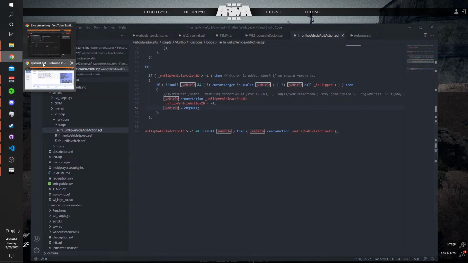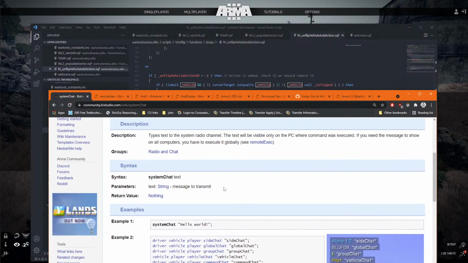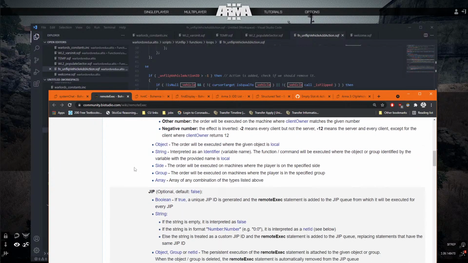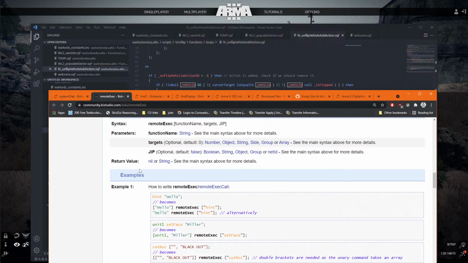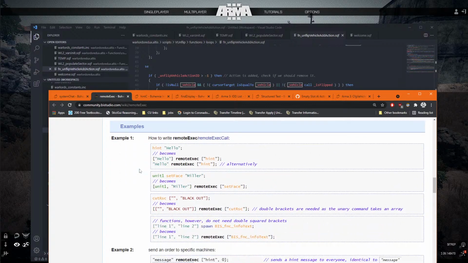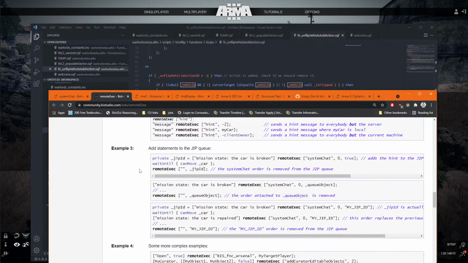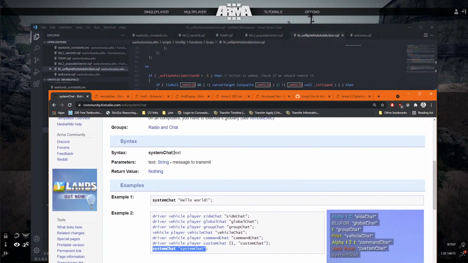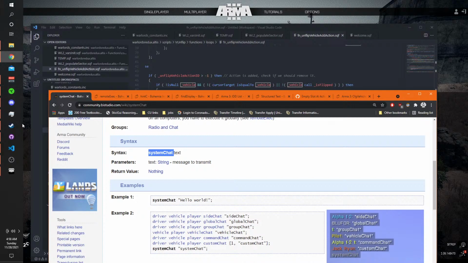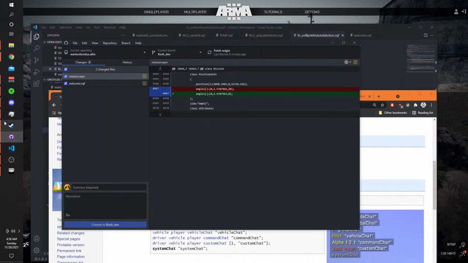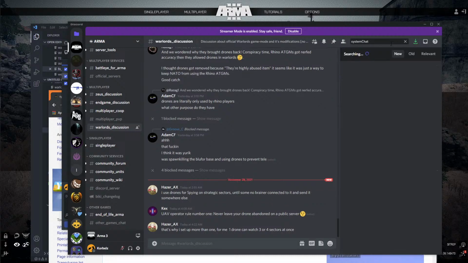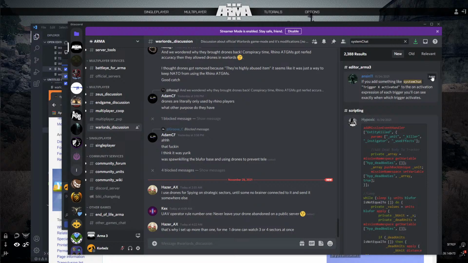Let's go back to the wiki. Let's look at remote execute because it's basically the same command but executing on all. We're looking for some better showing you progress. Okay, that's working much different than I expected. As I showed you guys last night, when in doubt, you would search in the main Discord. You'll find all kinds of cool stuff.